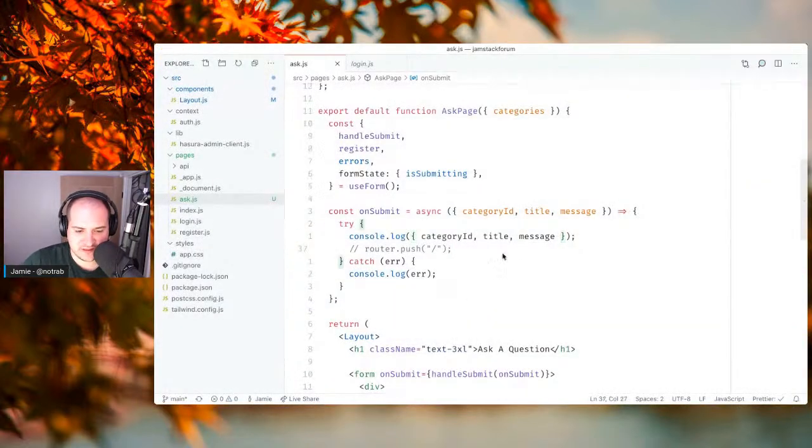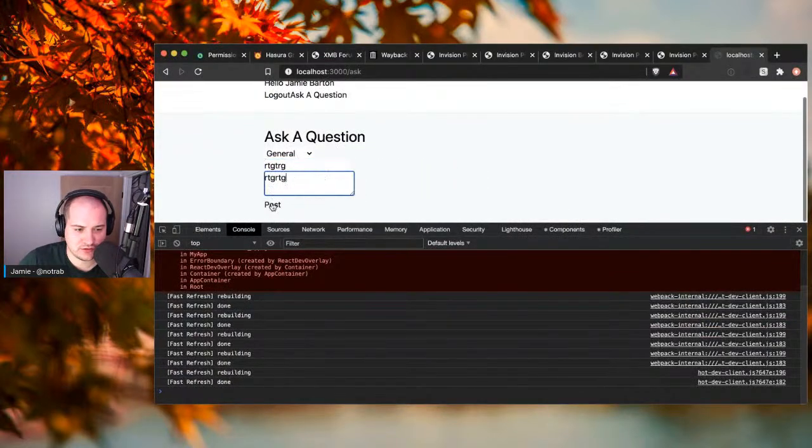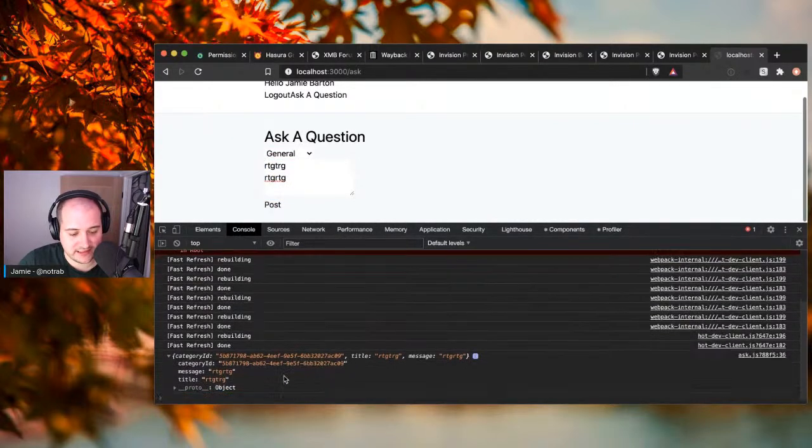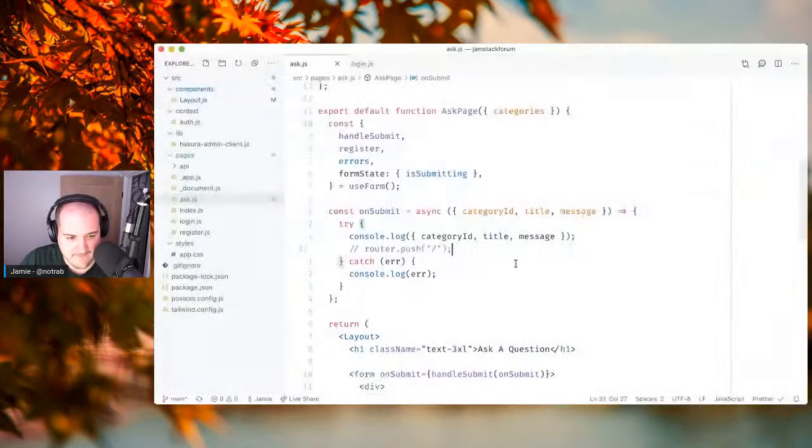Now we've got those saved. Let's go ahead and just post, and you'll see we get category ID, message, and title. That's what's given to us, which is cool. Okay, so we need to send this somewhere. Where are we going to send it?